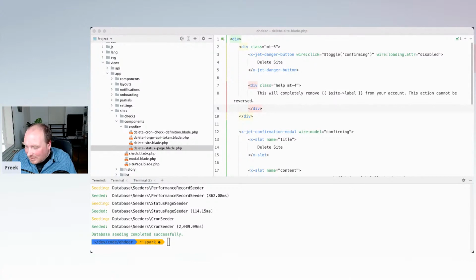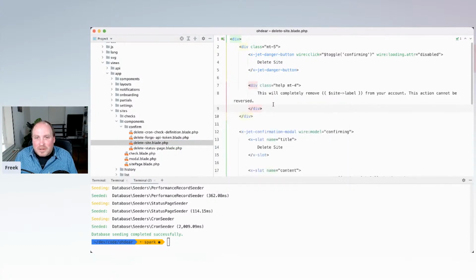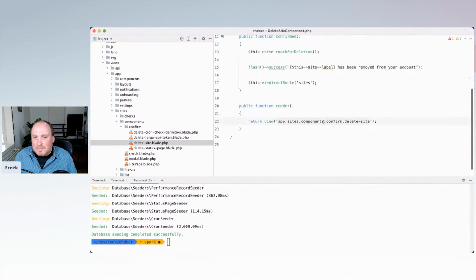Great instructor, thanks. Can you show again the Livewire component render function? I don't know which component you mean, but this one, it's just rendering a view.